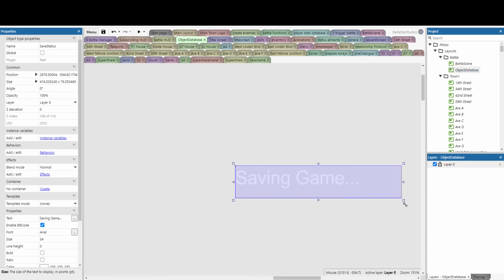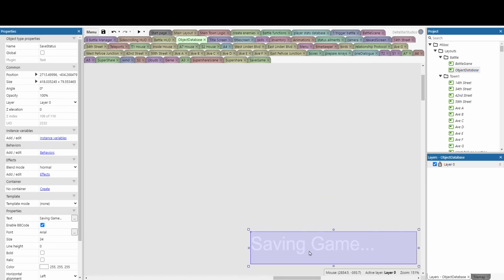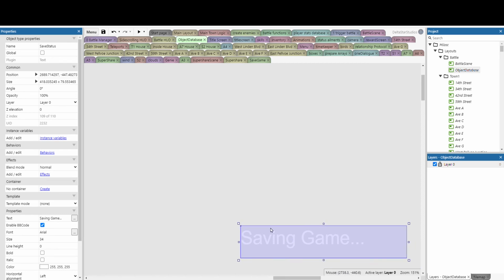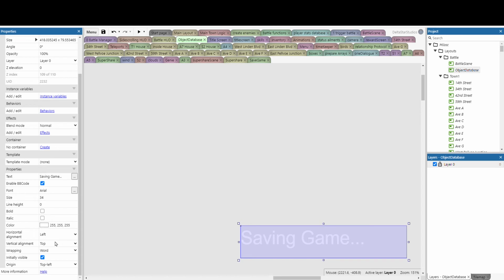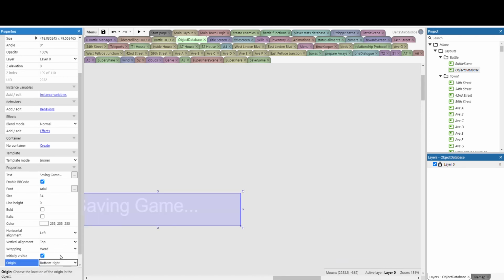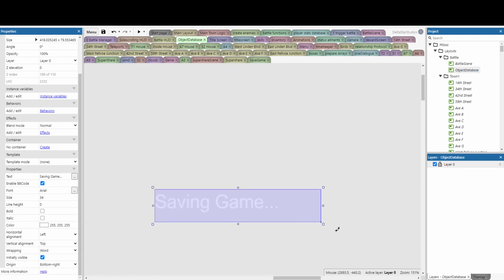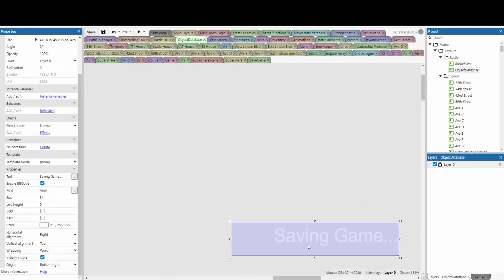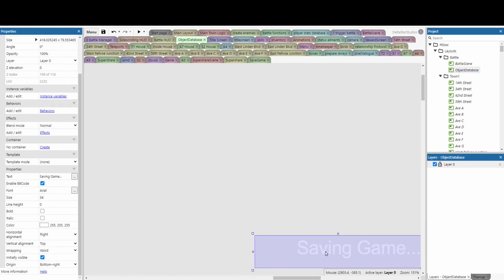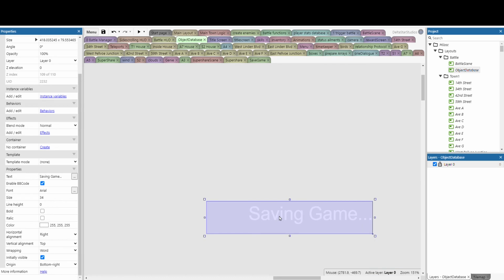Okay, and then finally, because I want it to display in the bottom right-hand corner of the screen, I'm going to change the origin and orientation to be bottom right and the horizontal alignment to be right. So origin, bottom right, and that puts its origin point in the bottom right corner. And then horizontal alignment, I'm going to change that to be right. Okay, so now when I spawn this, it'll line up nicely with the corner down there. Okay, we have our text object. Let's go back to our event sheet.